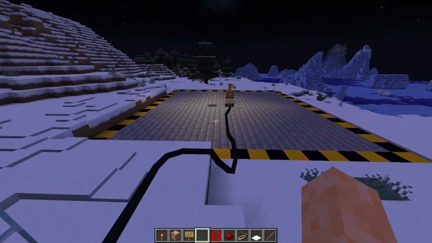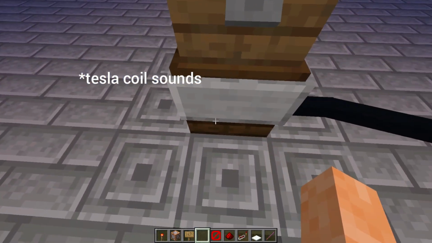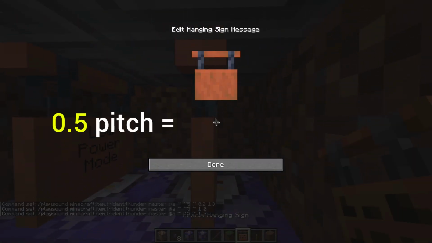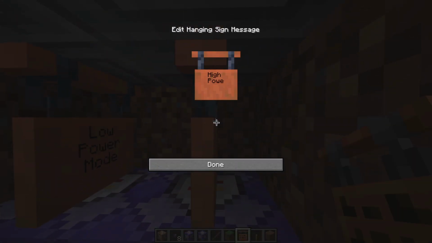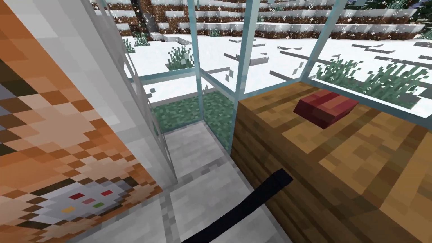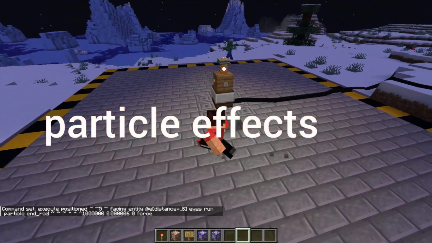I made a Trident sound play on repeat, and it actually sounds like a Tesla coil would. I was really surprised. I made two variants of them, one that has a lower pitch, which is for low power mode, and one that has a higher pitch, which is for high power mode. I obviously had to hook up all that stuff to the control desk over in the lab, and then begin testing out particle effects. Yay.